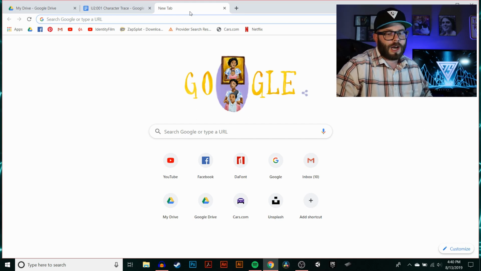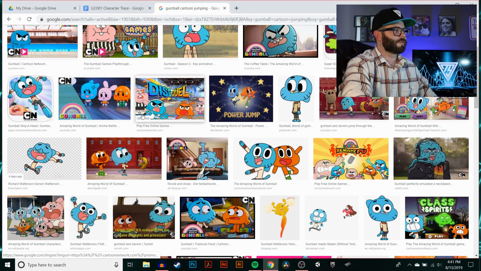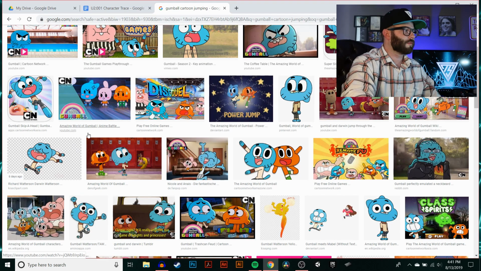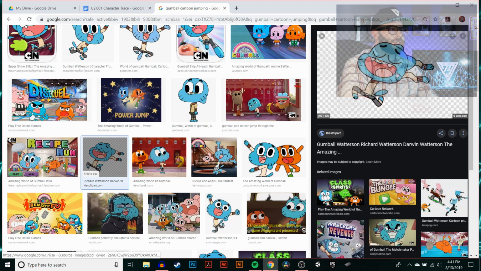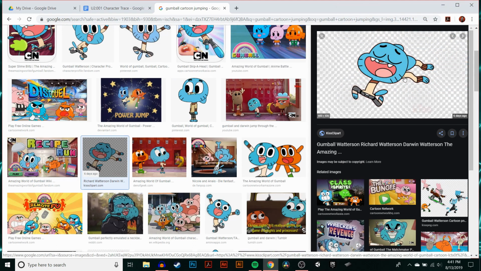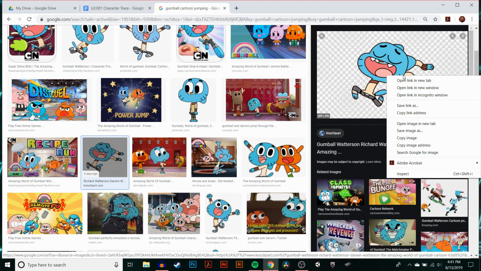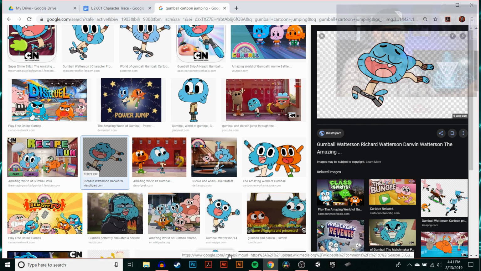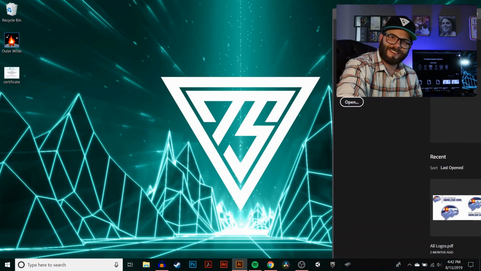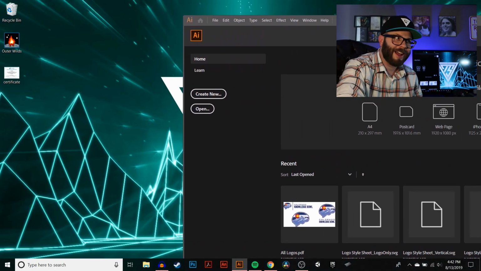So I'm a huge fan of Gumball because I think it's hilarious and the animation style is so cool. So I'm gonna go and find me a picture of Gumball. Alright, I think this one is perfect. So I'm going to right click and I'm going to copy image. And now we'll go into Illustrator. It opened on my other screen. I'm just gonna scoot that over here now.